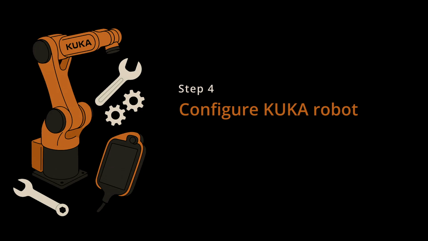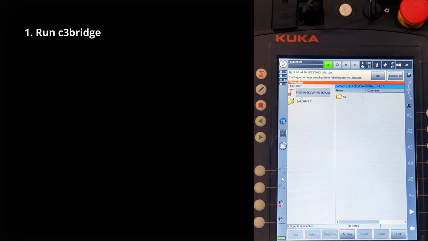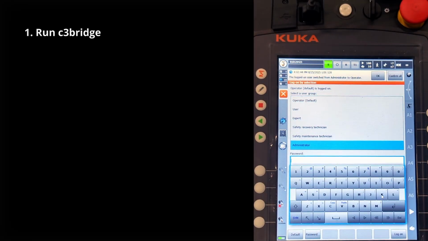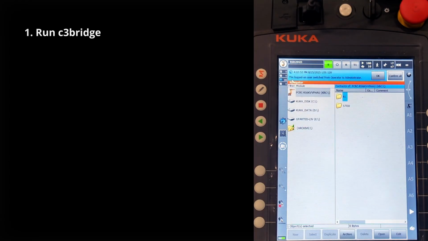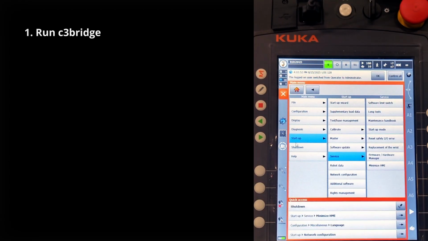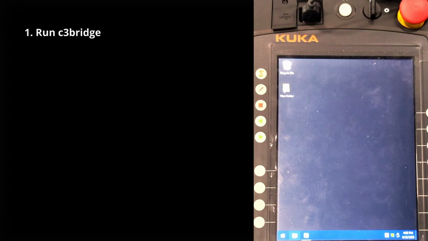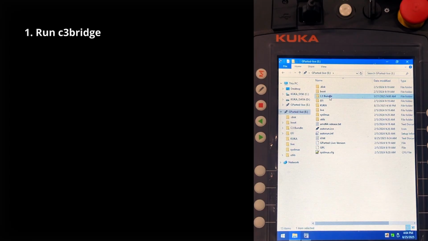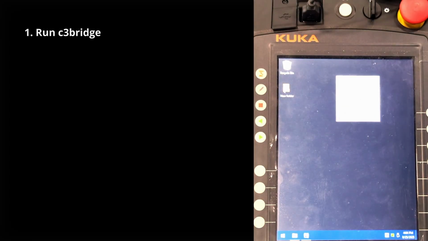Time to move on to setting up the Kuka robot so we can connect to it. First, install the C3 bridge utility on the robot. Go to Settings, Administration, Windows. Kuka runs on Windows, so you can launch standard executables. Copy C3 bridge onto the desktop and run it. That's enough. The utility is available online, free, and open source.